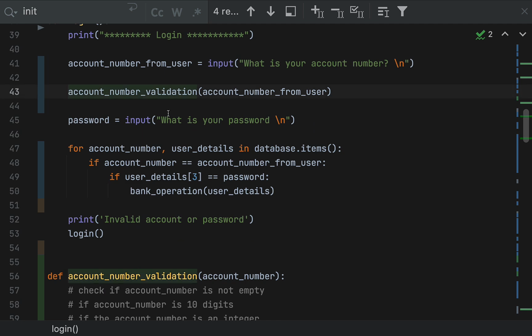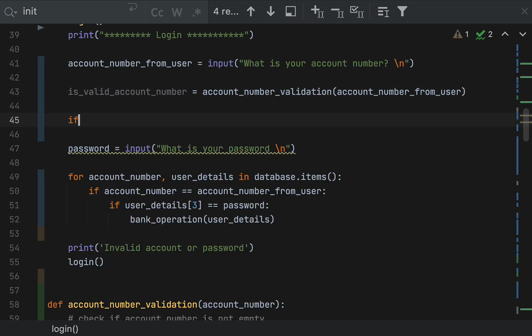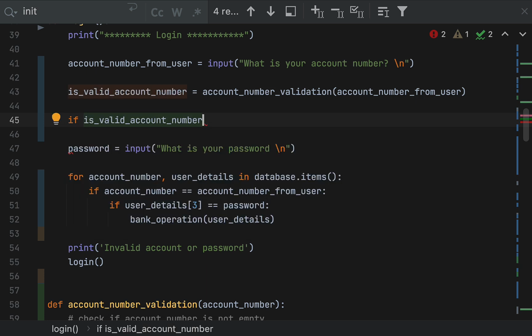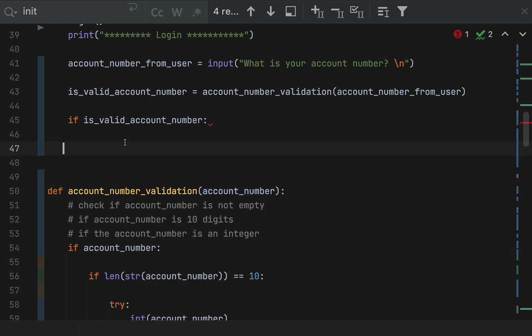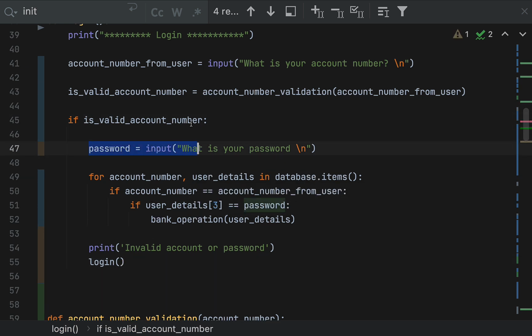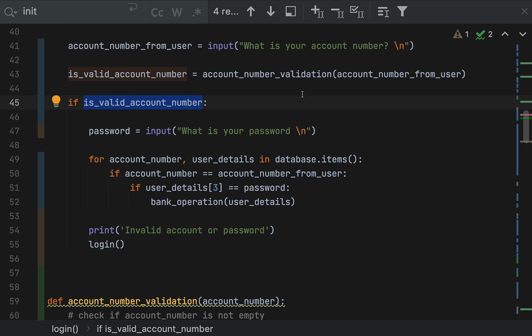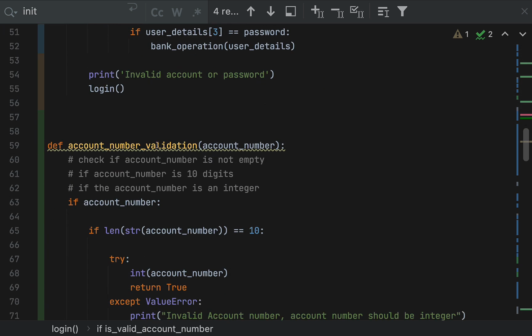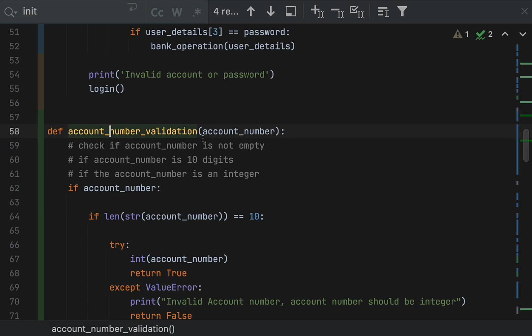So let's say is valid account number. So this is a question we are asking. Now if the account number is valid, if is valid account number, that means we can then proceed to ask them for all these other things here. So the only time we will proceed to ask them for their password is if they have entered a correct account number. And how to check if they've entered a correct account number is being done by this validation function here.